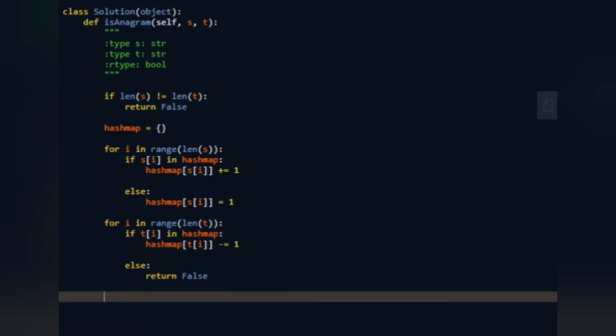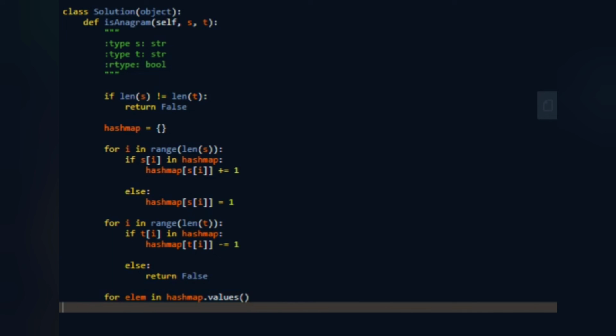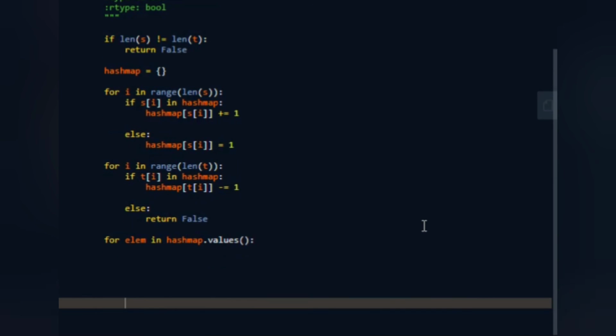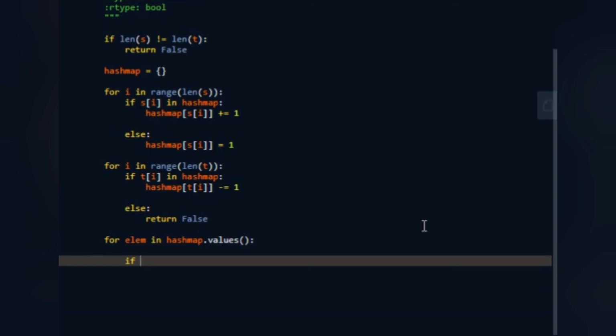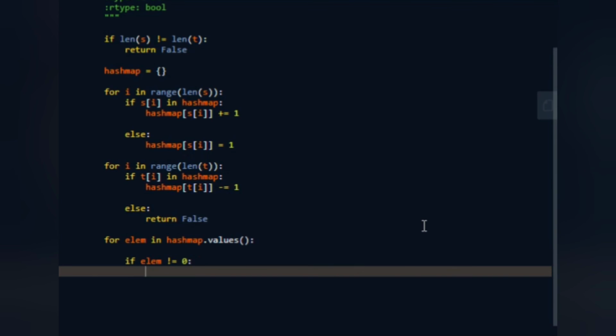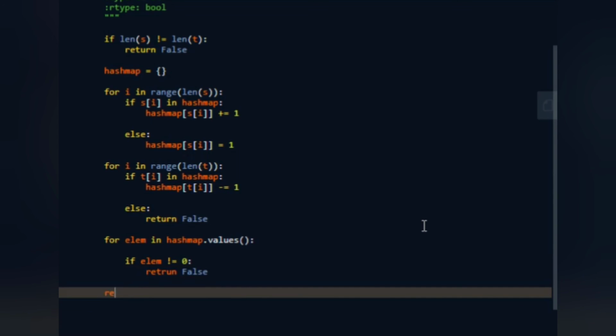Okay, now for lm in hash map dot values, so now we'll be looping through the values of the dictionary. Okay, let me scroll down a bit. Okay, now if lm is not equal to 0, then I can return false, else I can just return true, right? So yeah, that should basically be it.